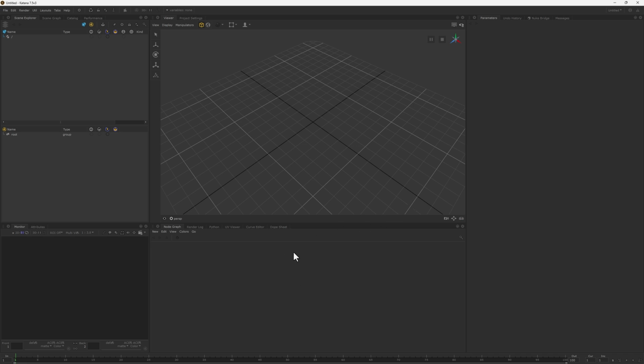So here I'm in my node graph in Katana. You can hit tab, start typing Arnold. And of course you can see I have all the nodes showing up there. So that's how you do that.